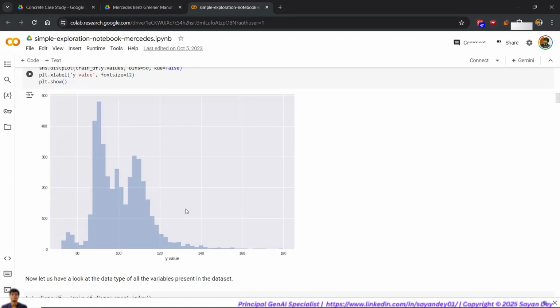This is what we are able to see. You can clearly observe that most of the cars take average to less time to test, and few cars are taking a tremendous amount of time to test. So most cars are taking average to less time to test, and few cars are taking a lot of time to test. That is the story right now.